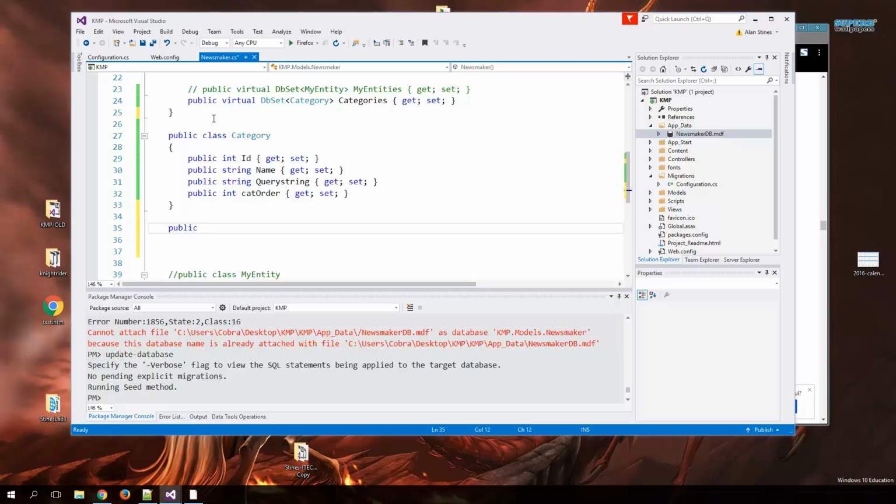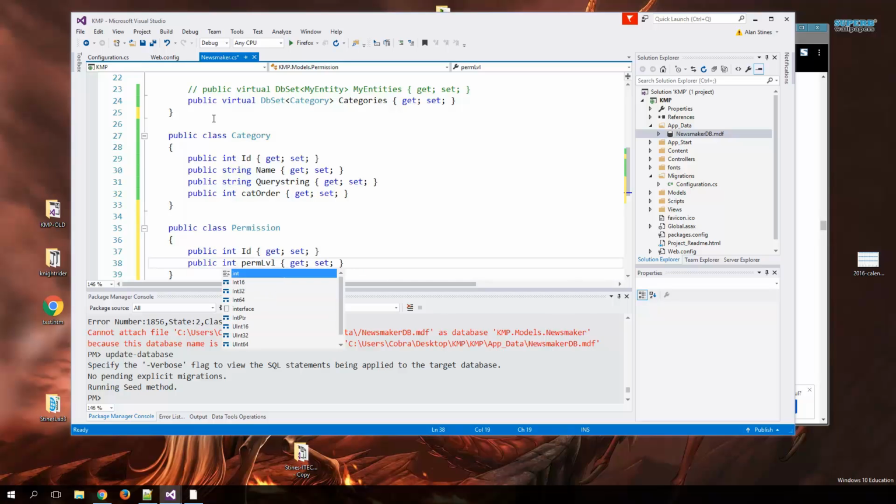So we had a public class category, and we also had a public class permission, brackets, and this one would also have a public int ID with get and set, and a public string, some sort of perm level, get and set, or int, and a name, public string name, get and set. We've added in this category.